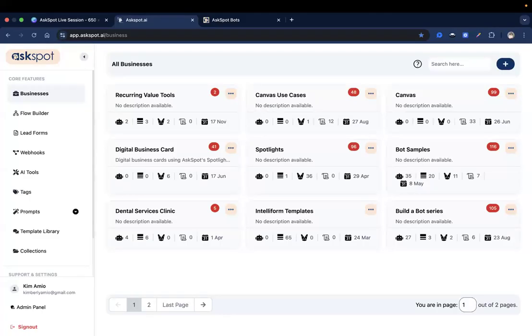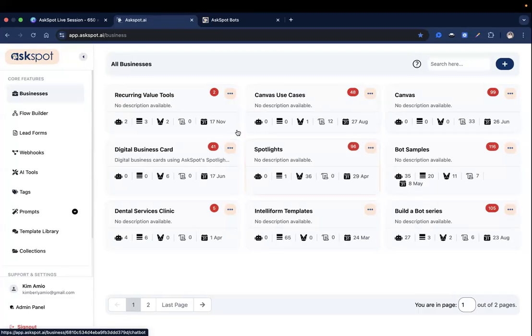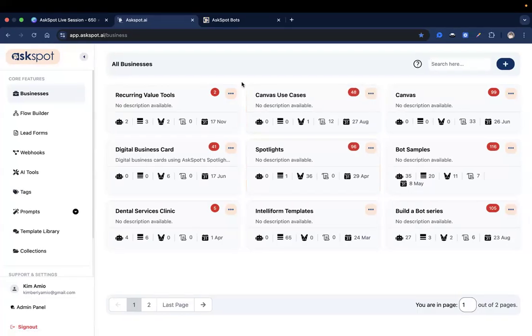Let me know if it's still not working after checking those 2 things, and then I will check on my end. It can be a bug or something. So yeah, just keep me posted on that. Yes, you're very welcome. Anything else maybe from the community?